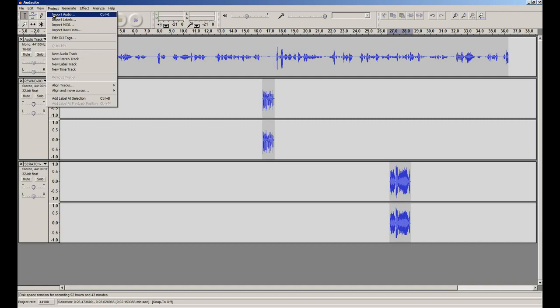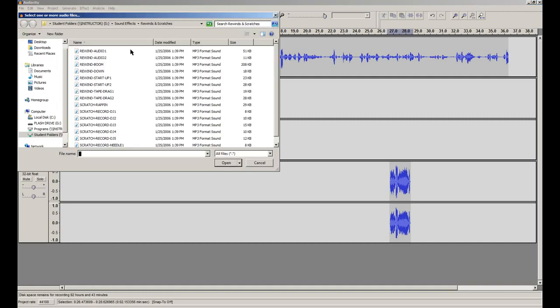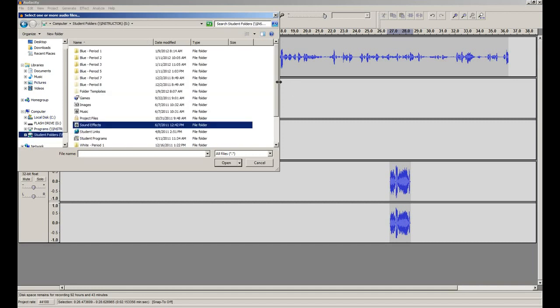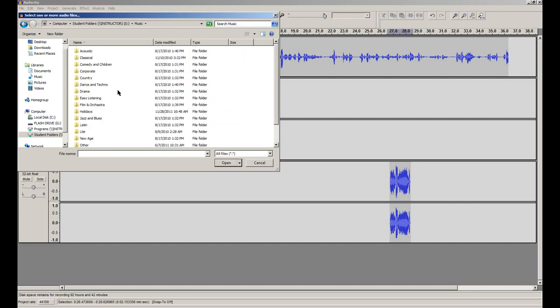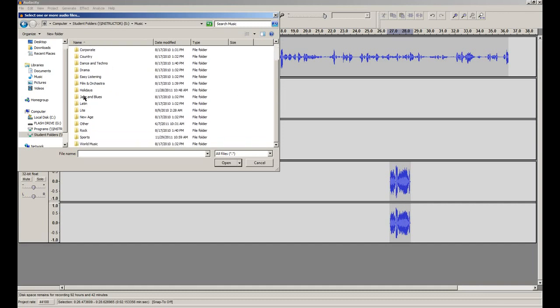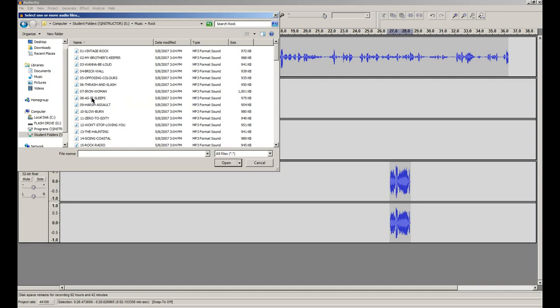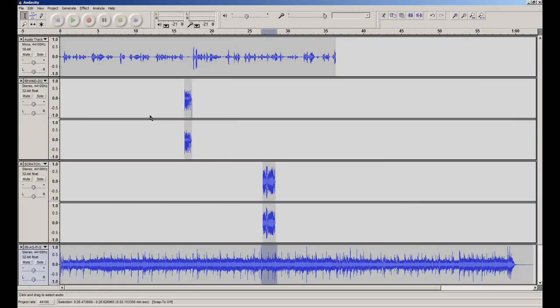So let's import our audio, and we're going to need to go to your student folders, and we have a folder for music. And this music is all stock music. It's not music you would necessarily hear on the radio, so it's all sort of for the background. It doesn't have words and things like that. So let's pick a category and find a song. And it might take a few seconds for it to load in. And the music track will appear here on the bottom.